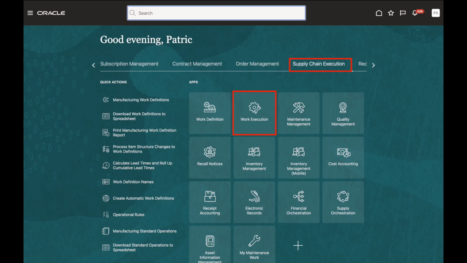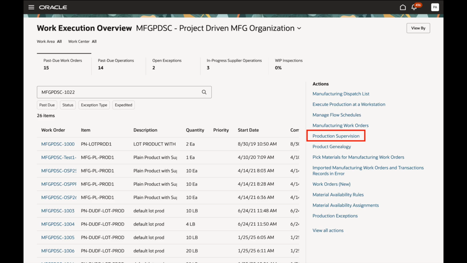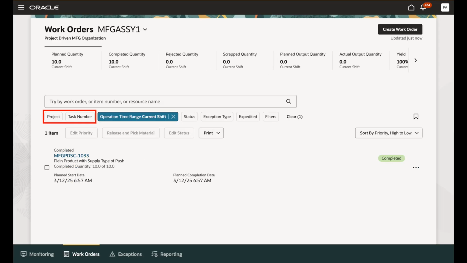Log into the application as a production supervisor. Click Supply Chain Execution and then click Work Execution. Being on the Work Execution page, select Production Supervisor from the list of actions. You can now view the project and task number filters.